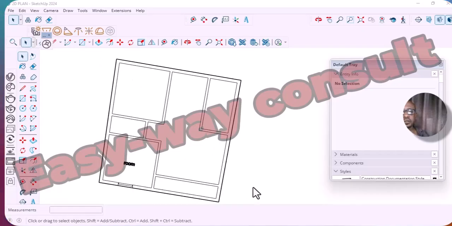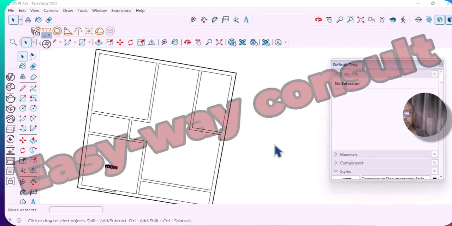Good day, guys. I wanted to show you how we can dimension in SketchUp.